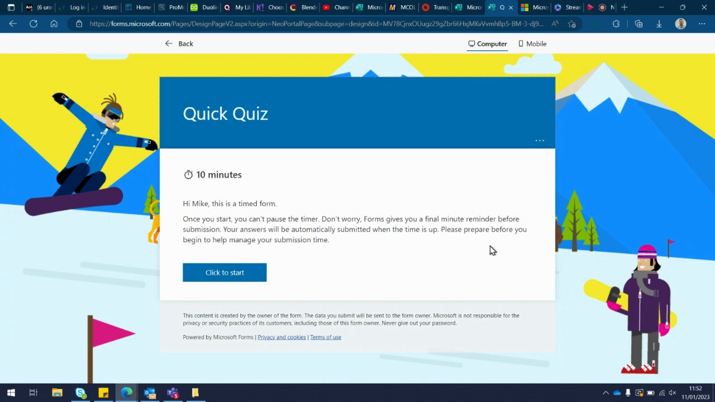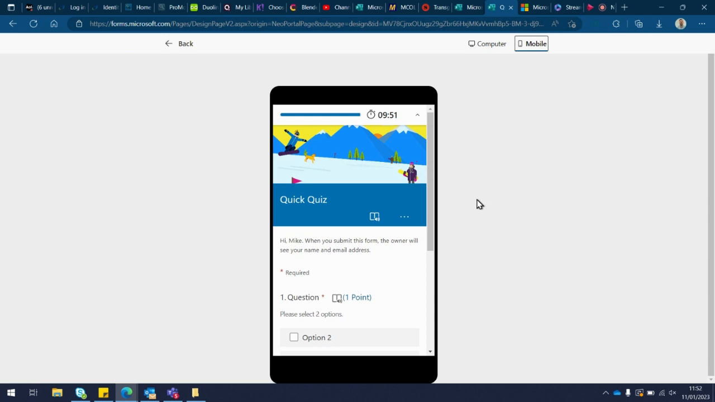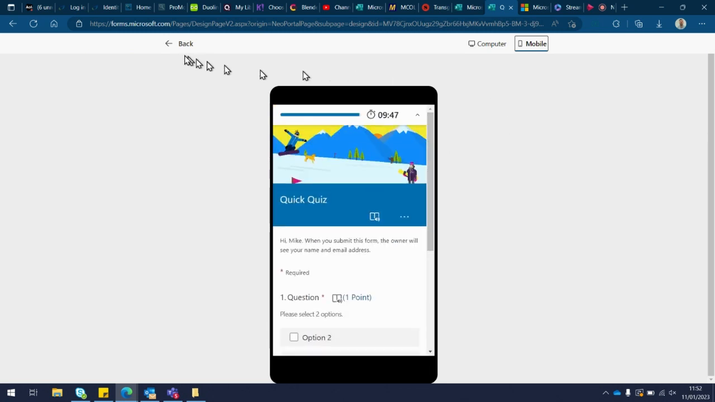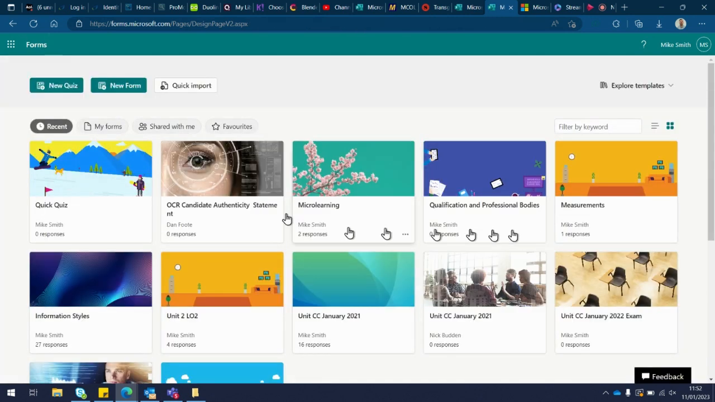Clicking the preview button will enable you to see what the quiz looks like. And you can see here you've got 10 minutes. It's telling me it's now a timed form. Press to start, and there I'm into my quiz, and off I go. This is what it looks like if it is accessed on a mobile device, which, as you can see, it is quite similar. Going back to my forms, and there is my new form here in the recent section.